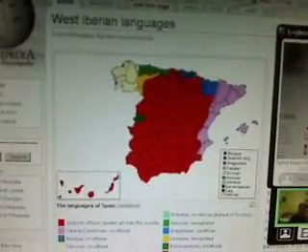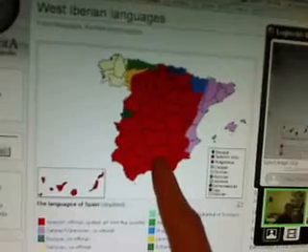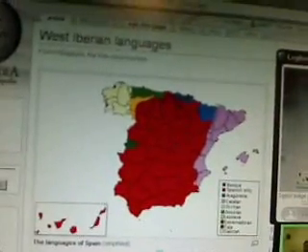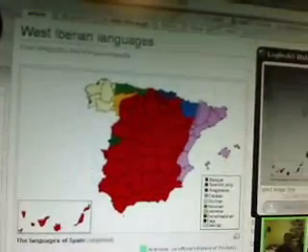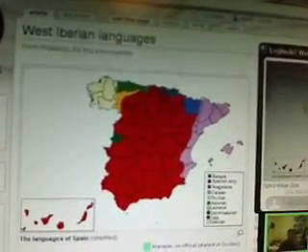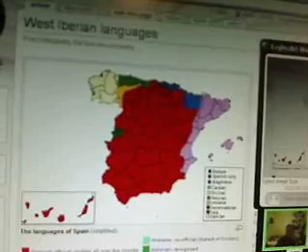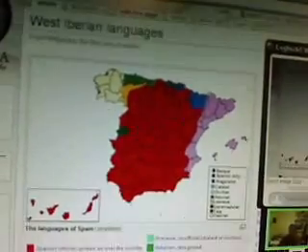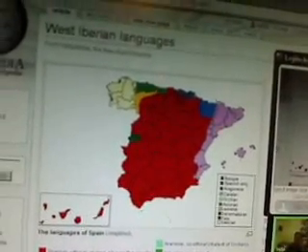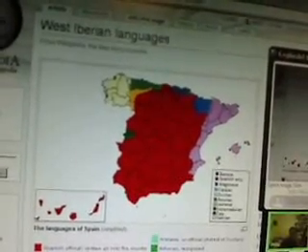So let's start naming the languages. The first language in red is of course Spanish. It's spoken all over the country, but the areas in red in this map are largely home to monolingual Spanish speakers who probably don't speak any of the other languages of Spain to any degree of proficiency. Of course, we're generalizing, but give or take, that tends to be the case. Spanish is known in Spanish as Español or Castellano.